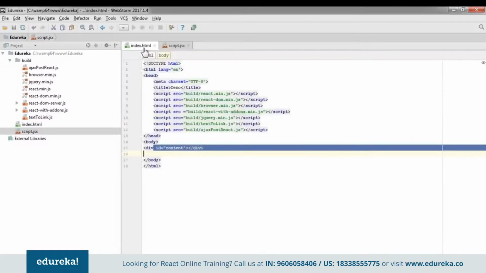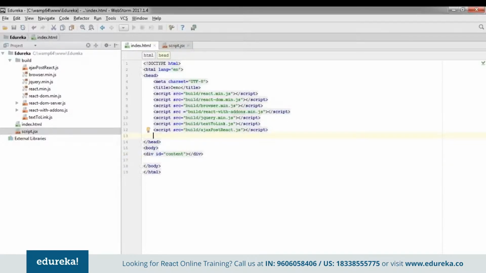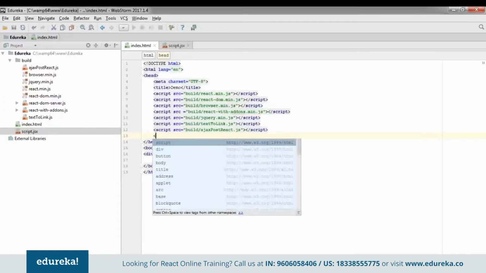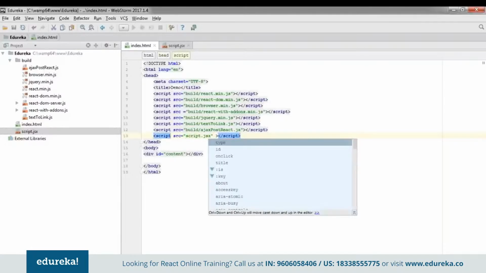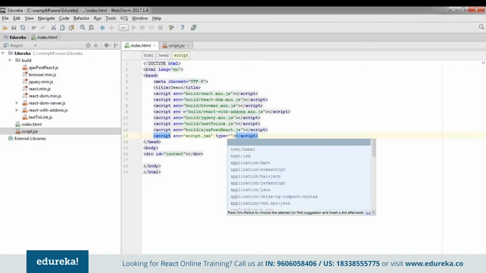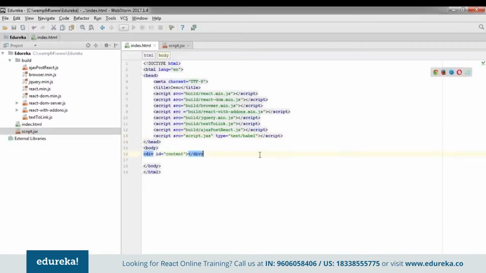Just save it, go back to the HTML file. So now you can think of this JSX file as external CSS or JavaScript. As we refer to this file in our HTML file, similarly we have to tell our HTML file that we have our ReactJS code in some other file. So for that I'll say script and its source is script.jsx. Okay, so one thing we need to add here is its type. So its type is text/babel. Okay, now we are done with both of the files.